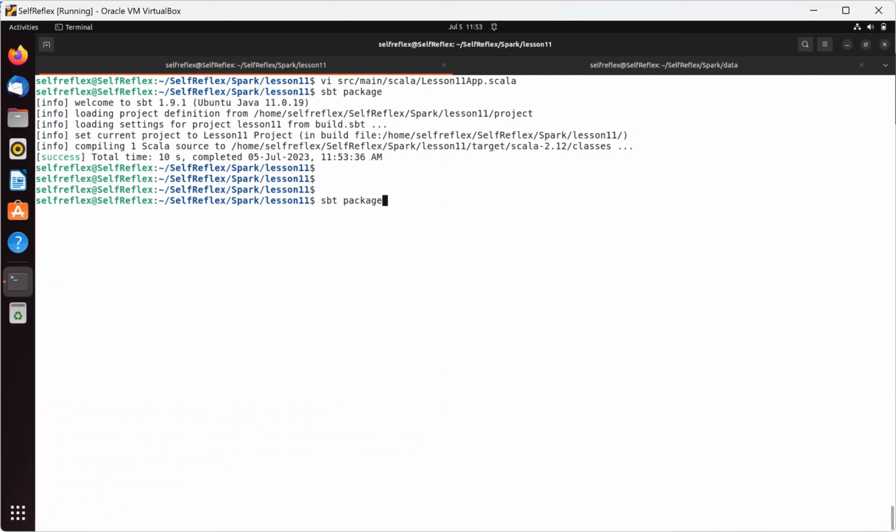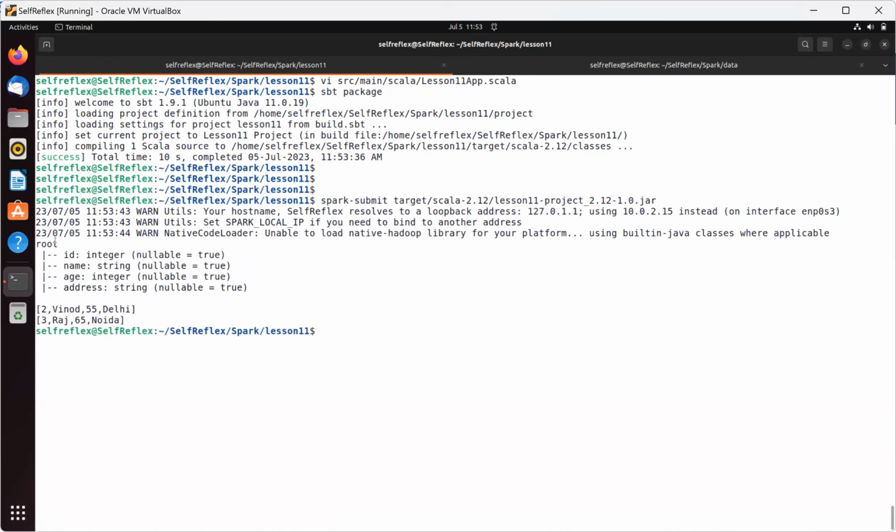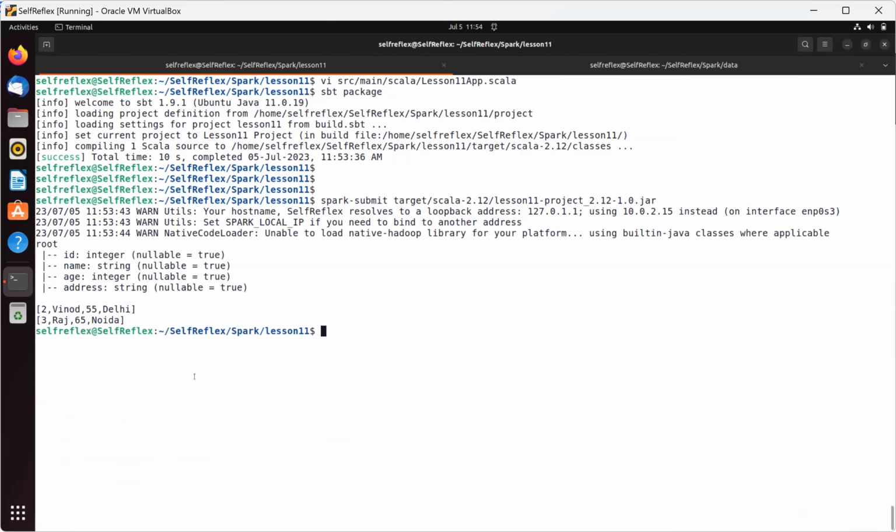Right. Let's run it. And you would get the same results. So we just looked at three different ways of getting the same results: through a dataset filter function, through a dataset create or replace temp view function with Spark SQL, and through a DataFrame filter function. And we know the difference.